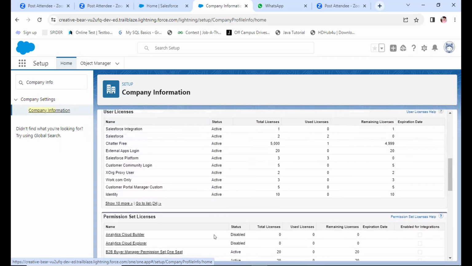Here you can see the user license Salesforce integration, it will be one. And your user Salesforce active, it will be two. And here Chatter Free has 5,000 licenses that you can try. You can take the Chatter Free license and create users and everything.